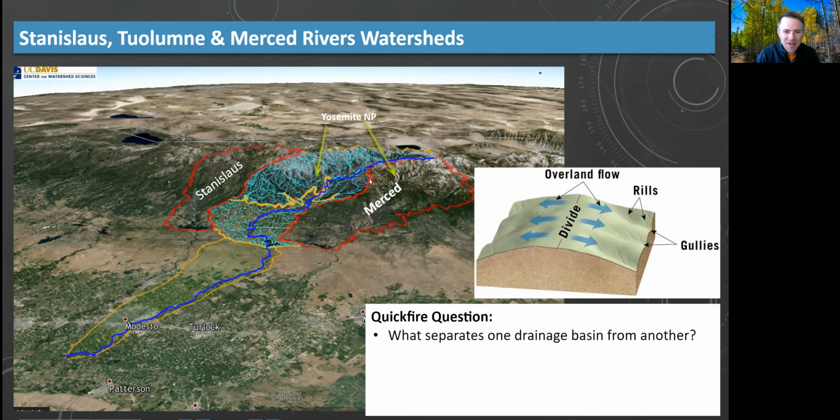If I was standing in the same spot and I turned around and started facing the Merced River and I spilled my glass of water, that drop would flow into the Merced River. And the same thing with the Stanislaus. And so this red line right here, this red line is what we call a divide. And it literally divides one watershed from the next, and it determines where the water goes, all right, which is a pretty amazing thing.